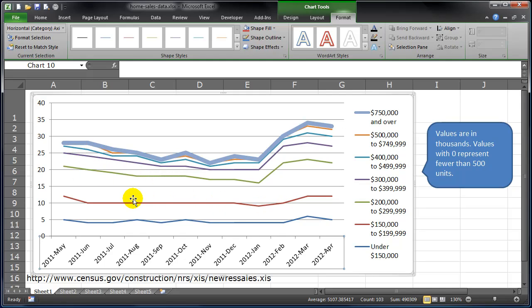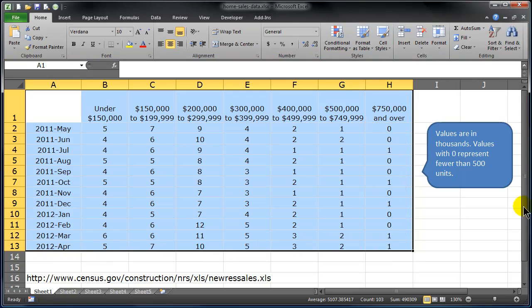So you just have to be careful at how you represent this kind of data. And we can see trends. We can see that the red line, 150 to 199, was much flatter than homes that were more expensive. So in the beginning part of 2012, there was more of a peak with expensive homes than with lower priced homes. So it's a different way of looking at that data. Let's go ahead and delete this one and try one more.